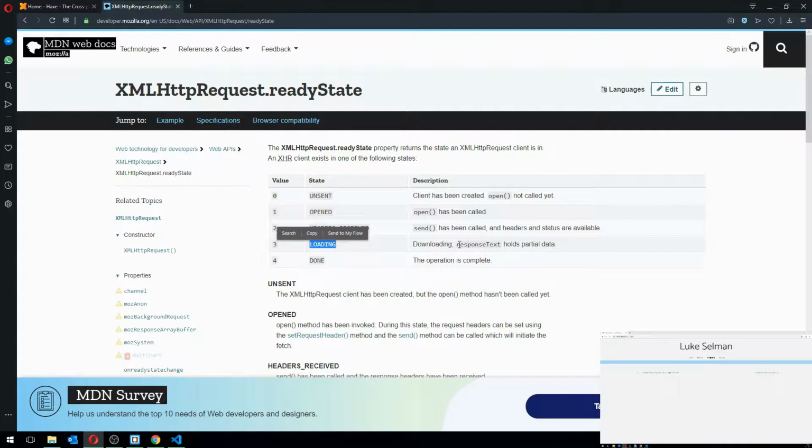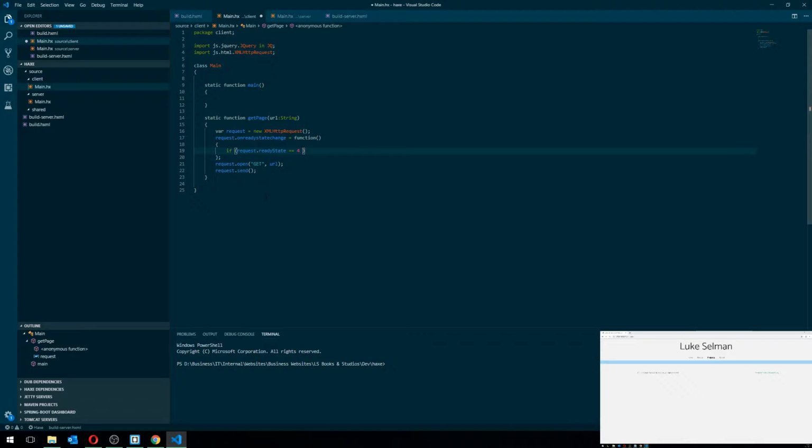3 is when we're loading, so we're downloading something, and so that's what that is. Response text holds partial data, and 4 is done, so that's when the operation is complete. So we want to wait until the operation is complete. So let's go ahead and do that. So we've got that there, ready state is equal to 4.